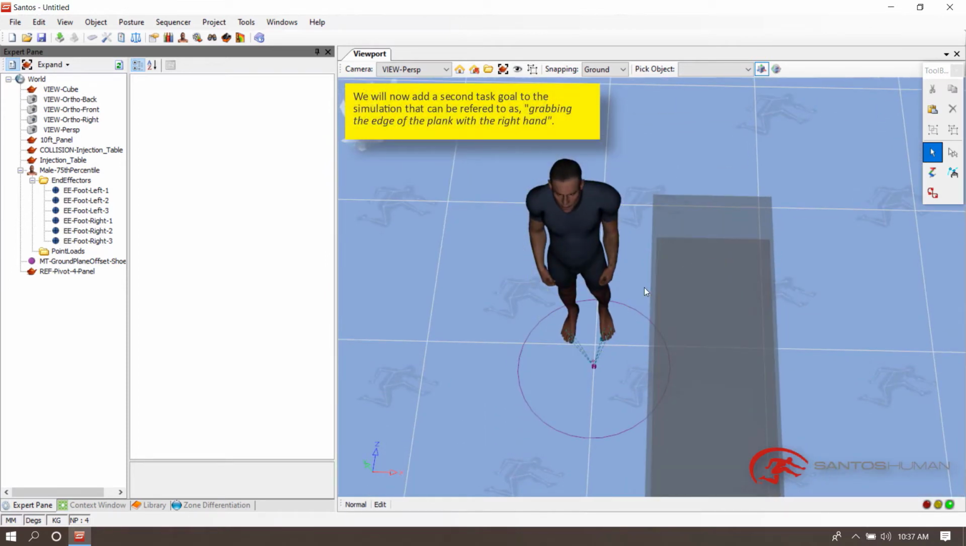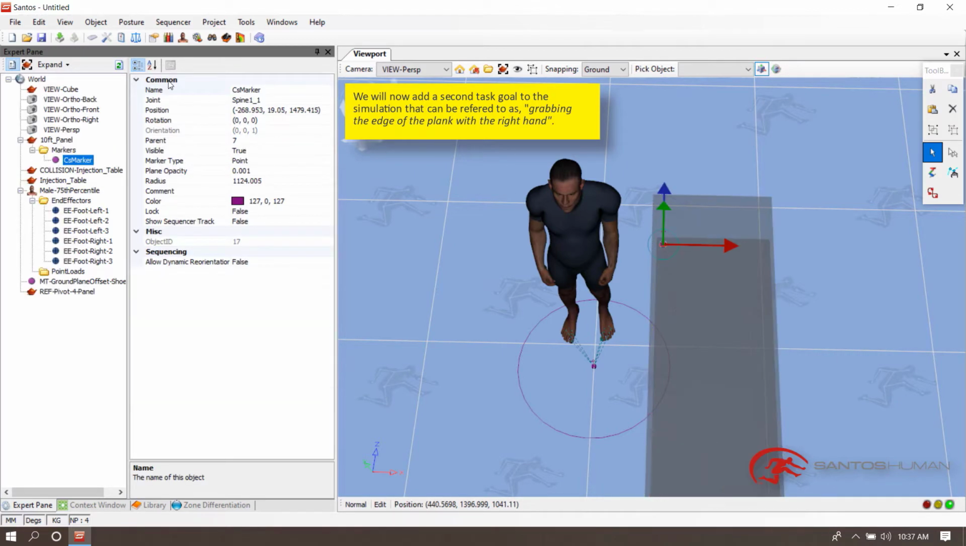Now we can go ahead and add the second task goal of the simulation, which can be referred to as grabbing the edge of the plank with the right hand.